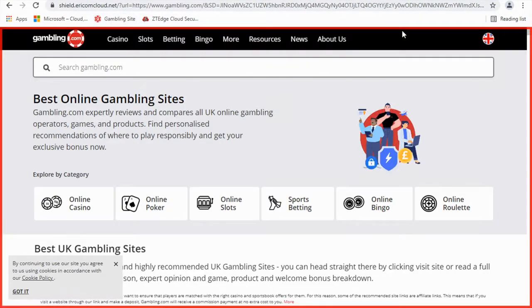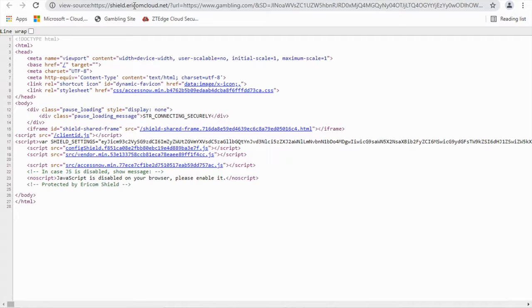You can also see here we have some indicators turned on the page. So there's a red frame around the outside. There's also an indicator at the top to say that this has gone to isolation. These can be turned on or off depending on whether you want users to be able to easily identify that the page is isolated. If we look at the source code of this page, we can see that instead of seeing the normal source code for gambling.com, we're actually seeing the Ericom isolation source code.